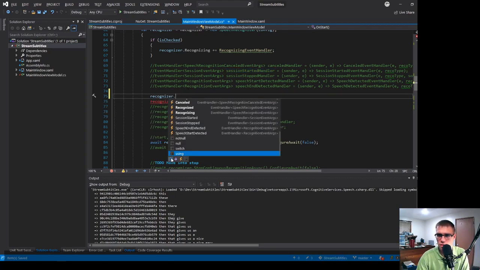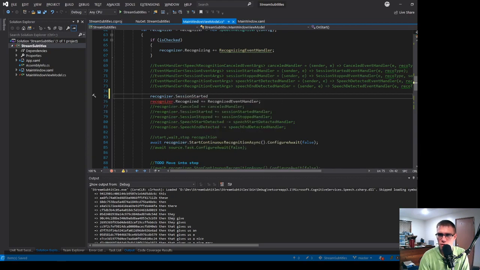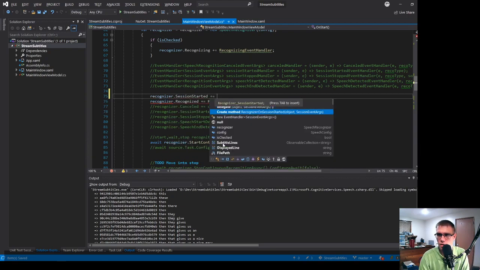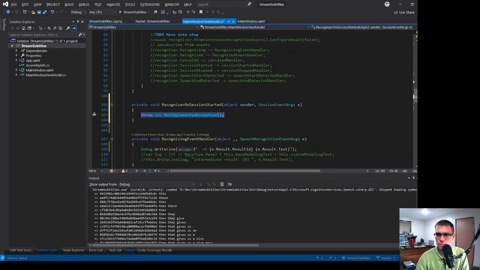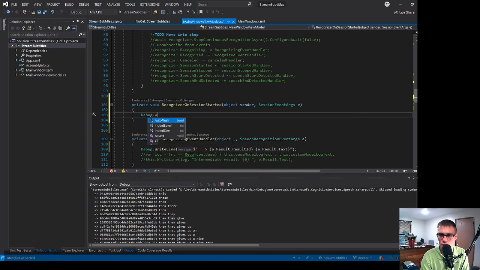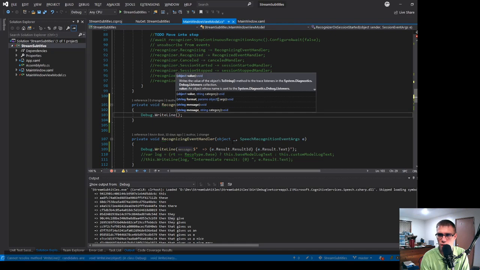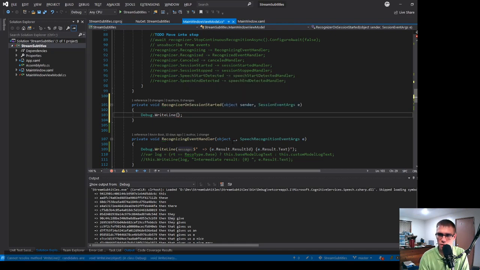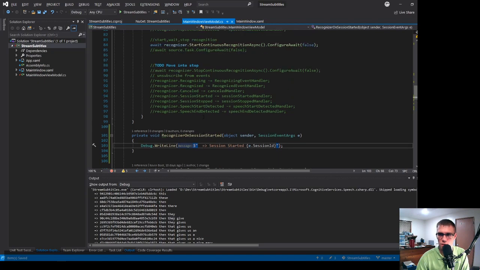So let's filter real quick. Session started. Session started, great. So we're gonna debug some of these things because I don't actually know this API well enough to quite know what it's going to do. Let's see. We're prefixing everything this way. Session started. Session ID. Okay, we'll see what that ends up doing.